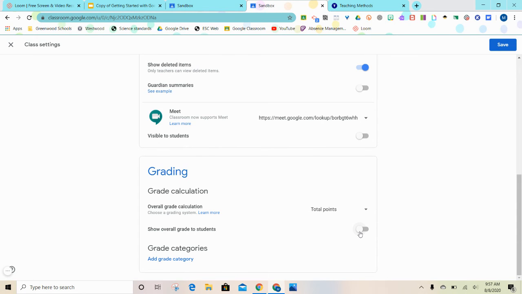Now, I keep this one toggled off because I don't want the students to see their Google Classroom grade, especially if we're in person, because all of the grades that I'm assigning won't be coming specifically through Google Classroom. I'll have lots of other tasks that they'll be doing for grade. If we go to distance learning, that may change, but for now, especially if we're in person, this is only going to be a portion of their grade. It's not going to be their whole grade.